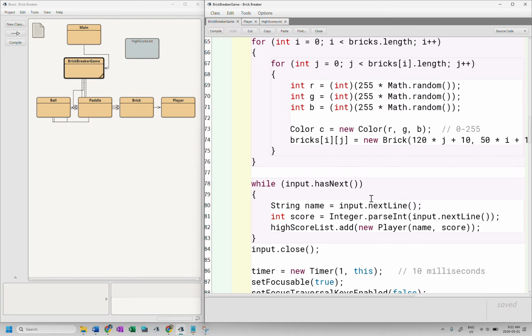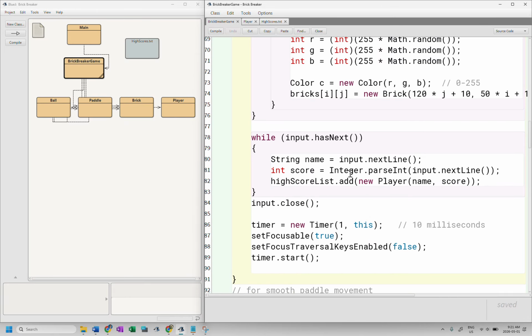Then I have a while loop, still in my constructor. We're going to say while input, the file we're dealing with, has more data, so while input.hasNext. As long as this is true, we're going to input the next line. This reads all the data on the first line as a string, and we store that into a string called name. Then this automatically goes to the next line in the text file.